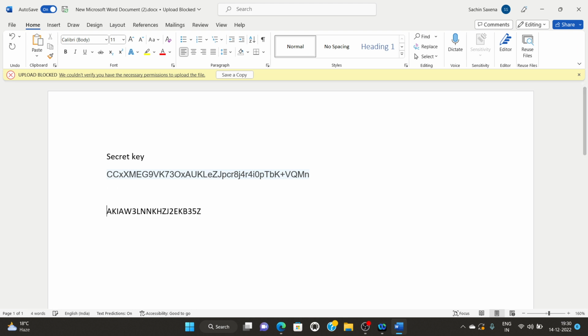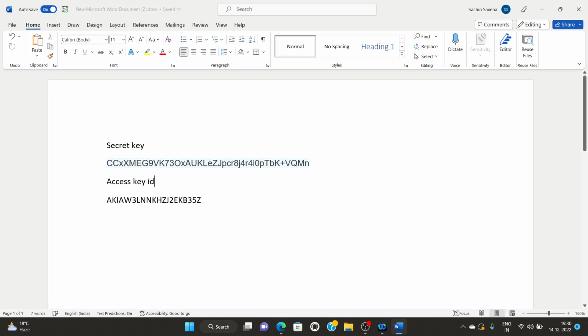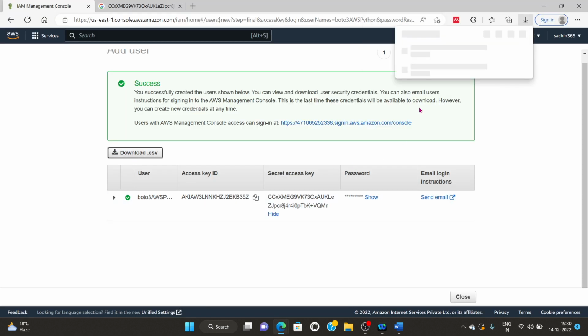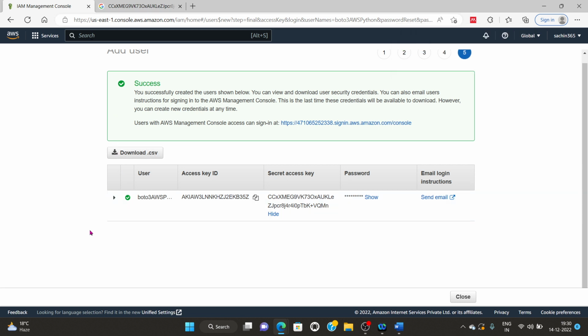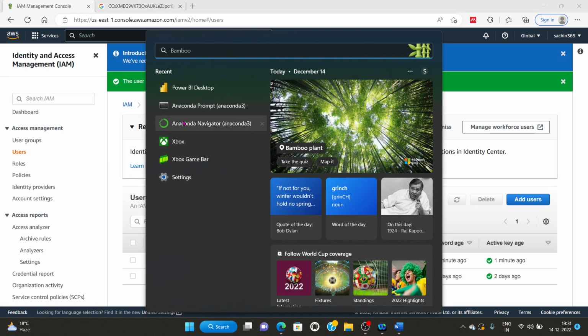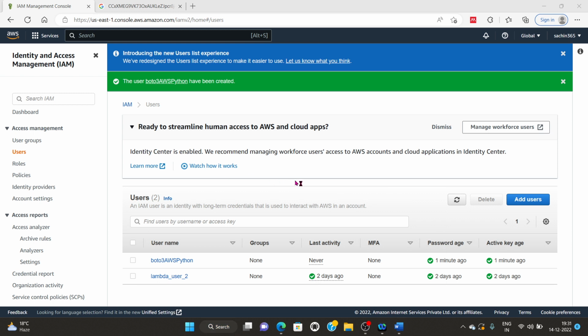Go to the home tab and you will find the access key ID. I can download it in the format of a CSV, and here I'll have all the credentials saved on my local PC. I'm going to close this and then we'll go to the Jupyter Notebook in Anaconda.